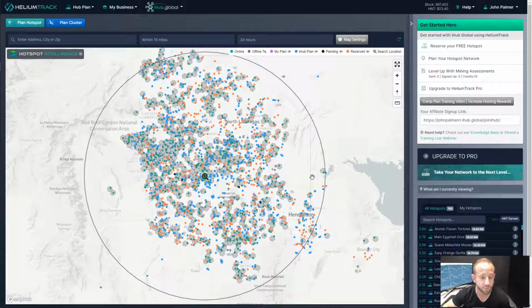Alright guys, in this step we're going to go over how to reserve your free hotspot deployment from iHub Global. And if this is your first time logging into Heliumtrack, you're going to see quite a bit of information going on here. But if you're a new user, you really just want to focus on getting started here, this box. And we're going to focus down here on reserve your free hotspot on this step.